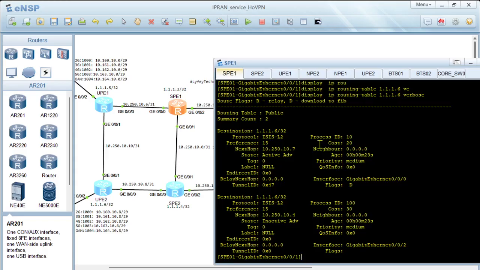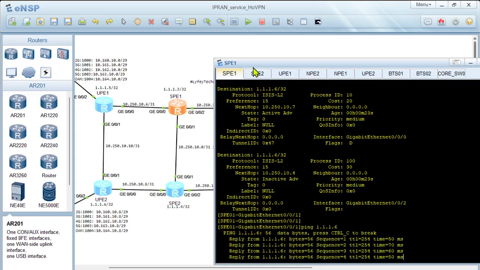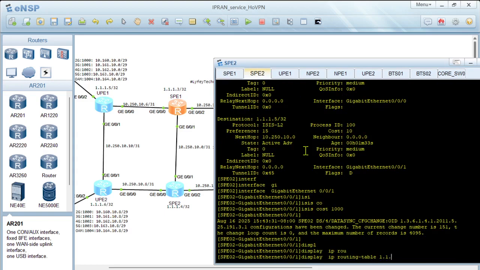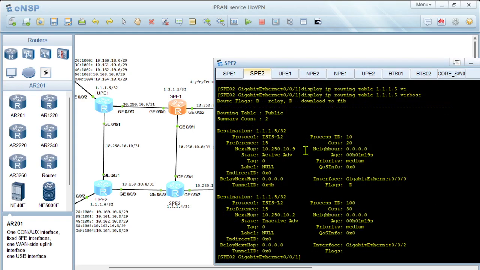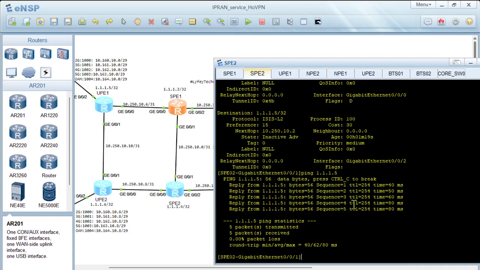So we've now selected the one that is coming from process 10 because it has a lower cost of 20. If we were to ping 1.1.1.6, we are able to ping. If we check on SPE2, if I display IP routing table 1.1.1.5, I do the verbose of it, you can see that we also now prefer the one that is coming from the access process. If I ping 1.1.1.5, you see that we are able to ping that loopback IP.